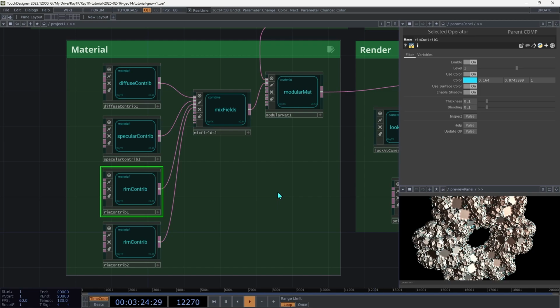This operator is equivalent to the rim shading feature on the Phong map. It adds colors to parts of the surface that are facing perpendicular to where it's being viewed from. It's similar to iridescence contrib, but without the rainbow coloring. Let's bring up the thickness to give it a wider edge on the sides there.